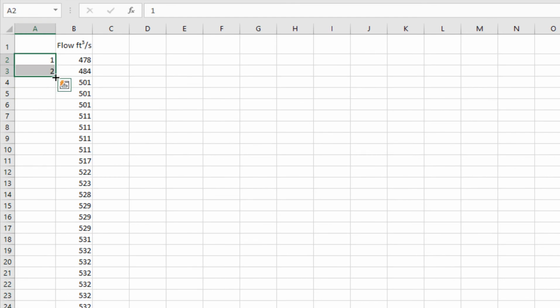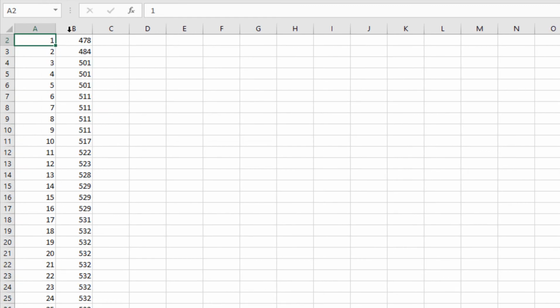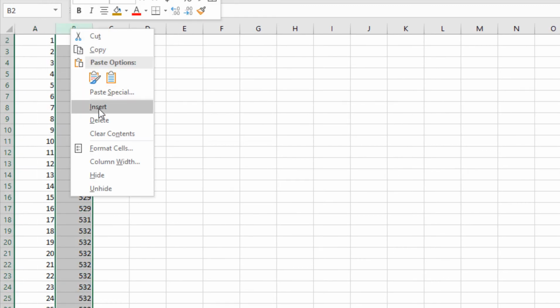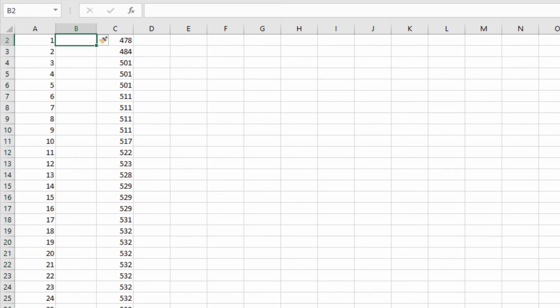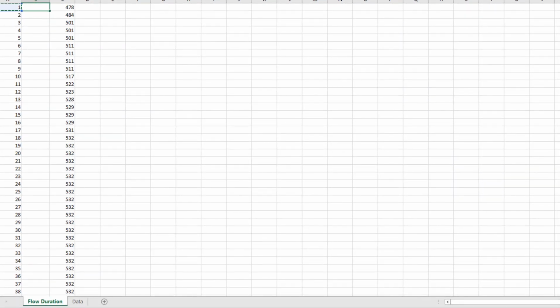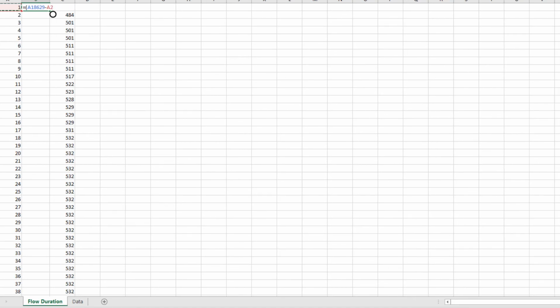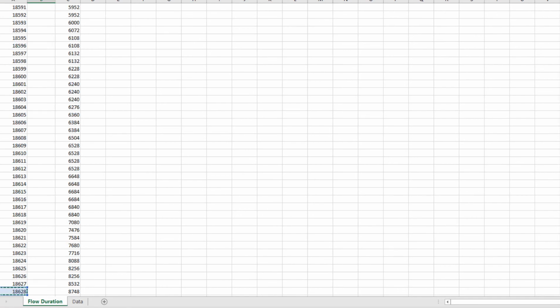And then I'll drop that down. So now each one of these has a rank from smallest to largest. And then I will insert a column. And now I'm going to compute percent exceeded. So percent exceeded is just the maximum rank minus the rank, divided by the maximum rank.